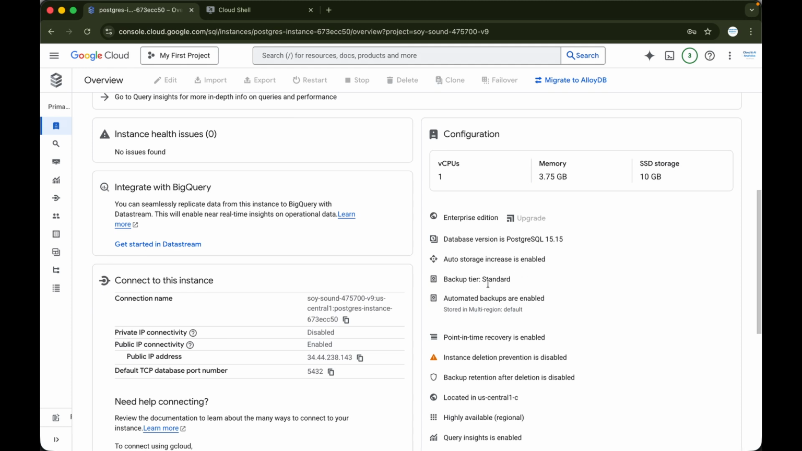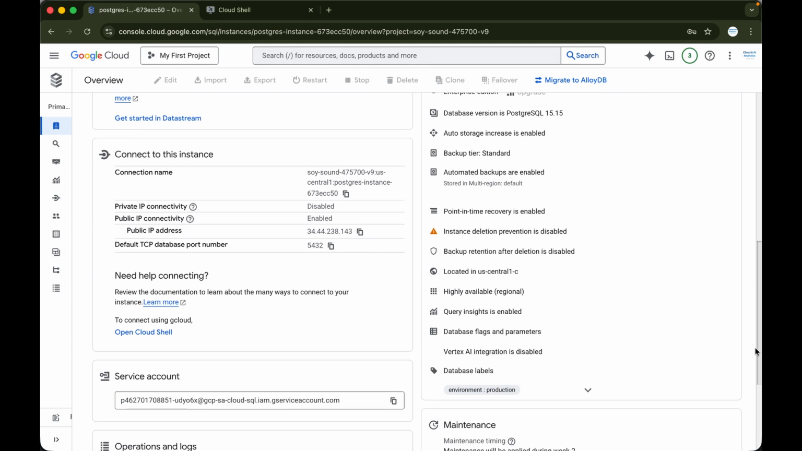Auto storage increase is on. Backup tier is standard. Automated backups are enabled. Point-in-time recovery is enabled. So basically all the details that we have done in the Terraform state file will be reflected here. The location is US Central 1 and the zone is US Central 1C. So connect to this instance. This is the connection name.